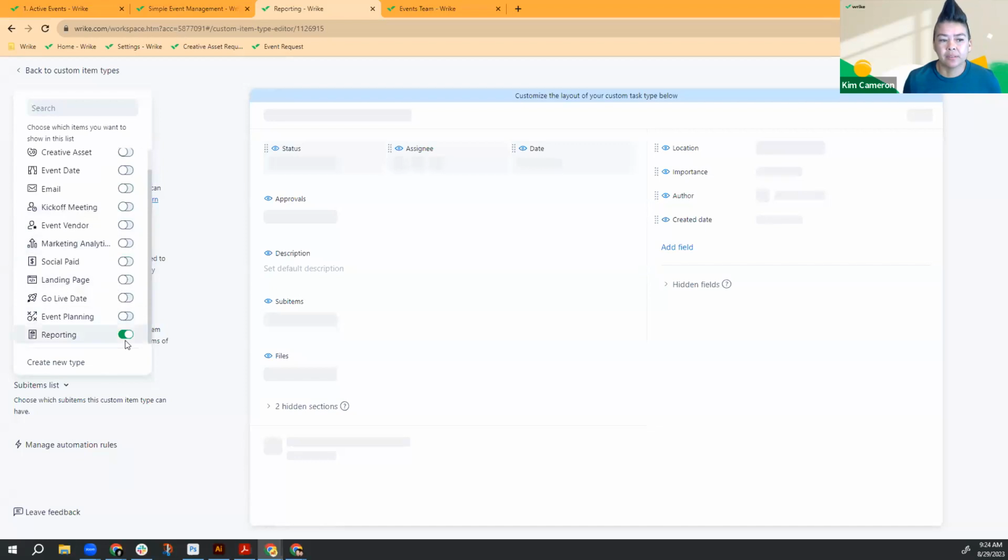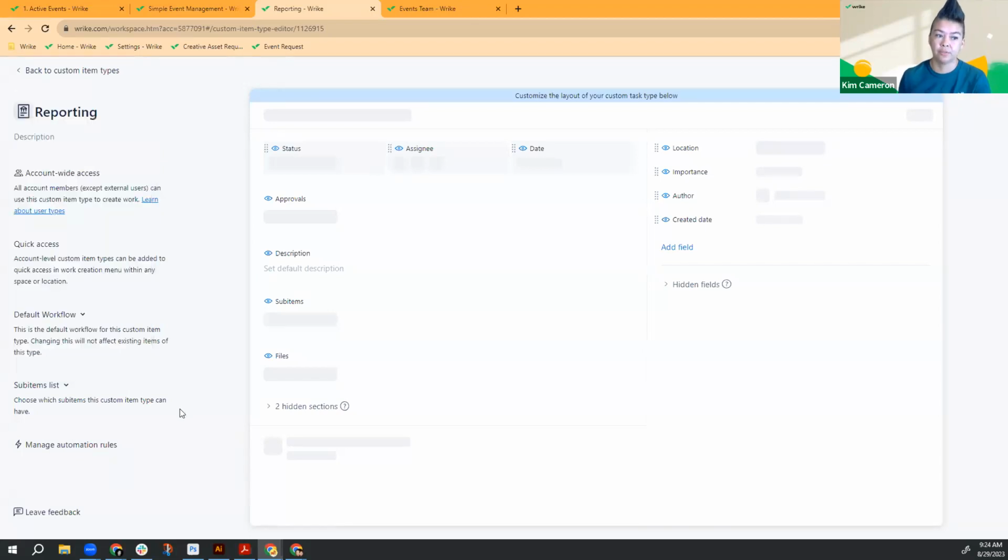What's nice about this is that depending on your process, you might say, no, a report is a report. A bug is a bug. There is no additional stuff that goes into that. And you want to lock that down. Well, turn off all the toggles. And guess what? No sub items for you.